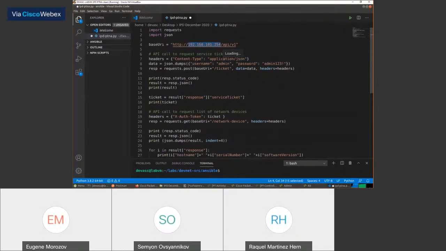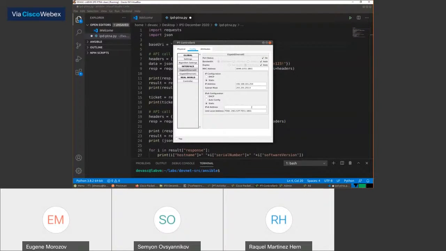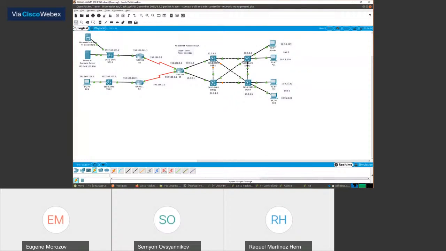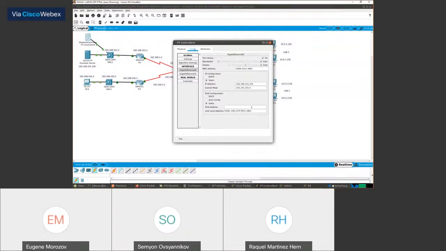Just the IP address. Even this is just internal to Packet Tracer. This is part of the simulation, but I will need to change that to the PT controller. So I'm just clicking the PT controller itself. Under the config tab, there is this real world section. And if I go to this controller, I can enable access from the real world to this PT controller.